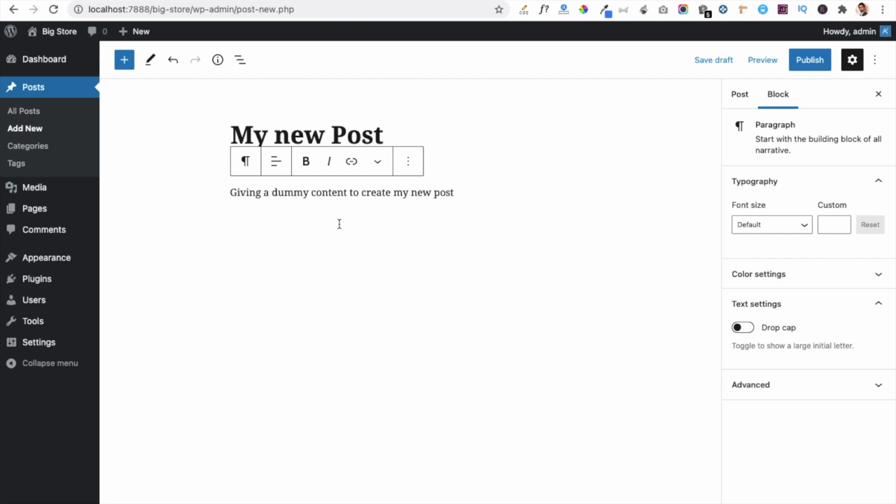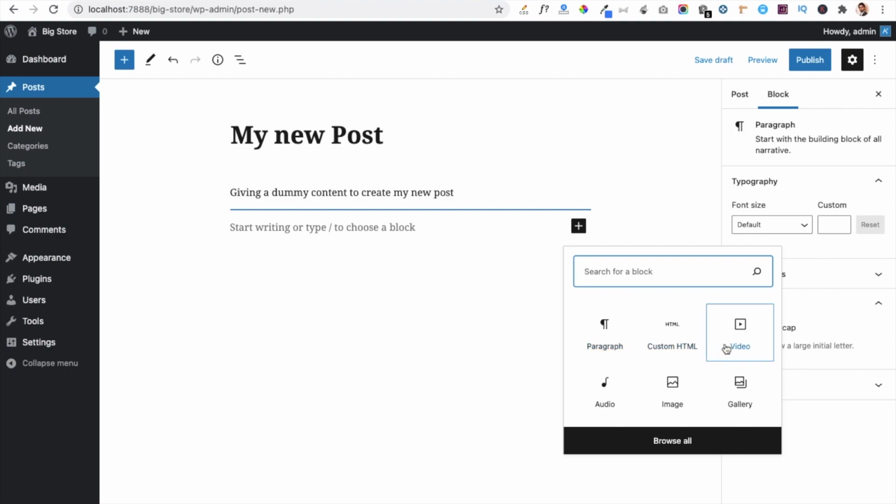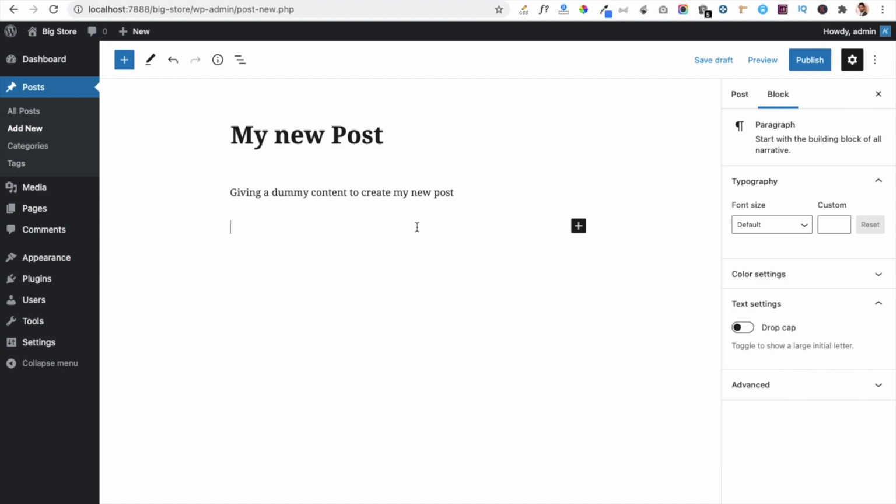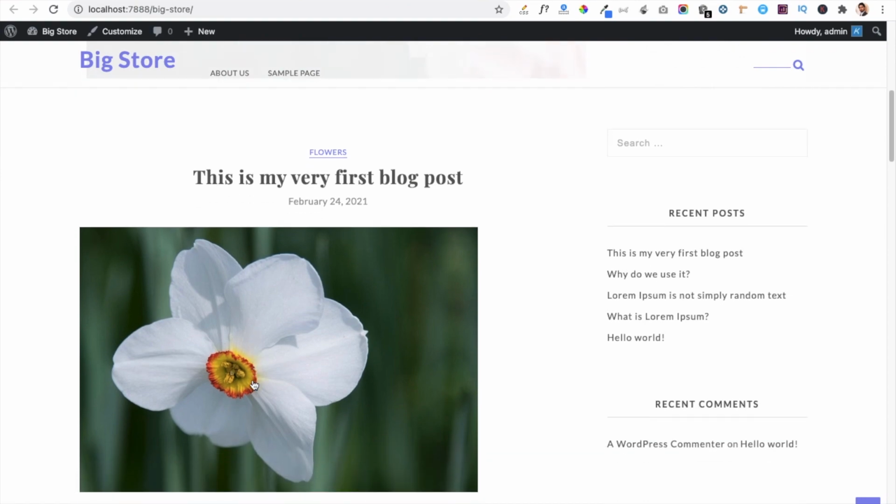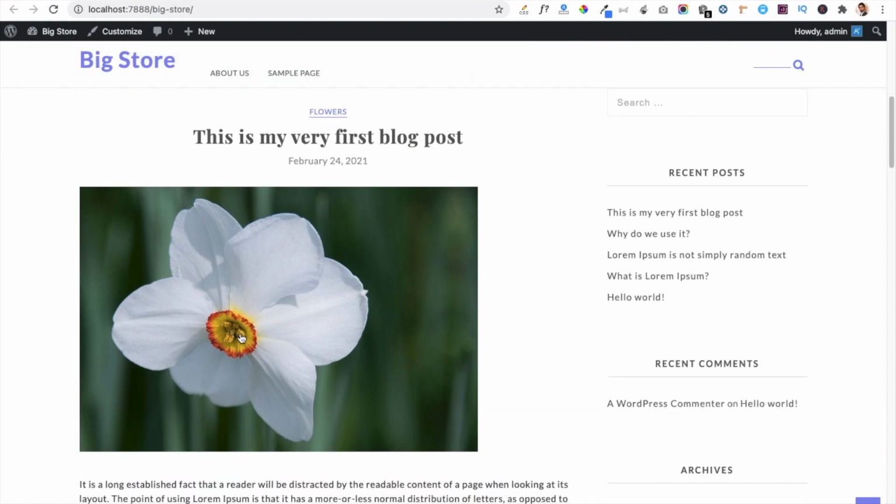Friends, here you can add your images also, or you can add some content here in the content box area. By clicking on this plus button, you can add video, you can add any coding related to HTML, you can add image, audio and anything else. This is the default feature of WordPress. You can use it in any theme you want. And as you can see, this is the image. We are showing that this is the featured image of the post.